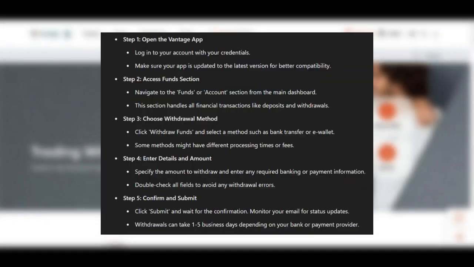Start by opening the Vantage app on your device and log into your account. From the dashboard, you can locate the Funds or Account section. This is where you manage deposits and withdrawals.